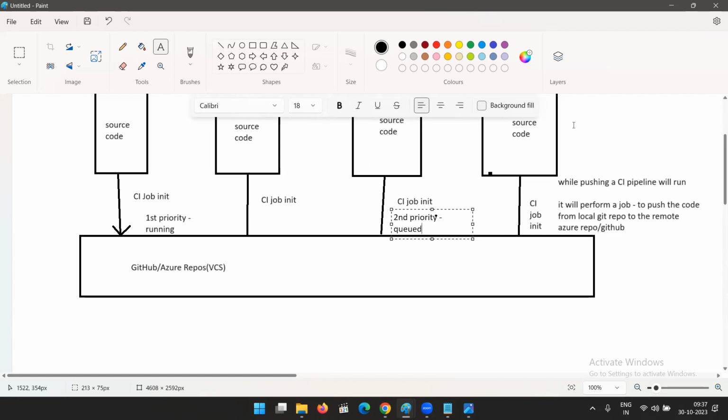Then after that, say Priyanka pushes the code. So it will be a third priority, and this will also be queued. And then at last, say Jitendra pushes the code. So fourth, and this will also be queued.